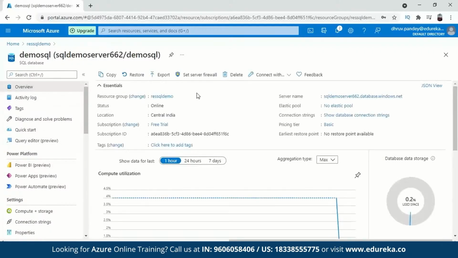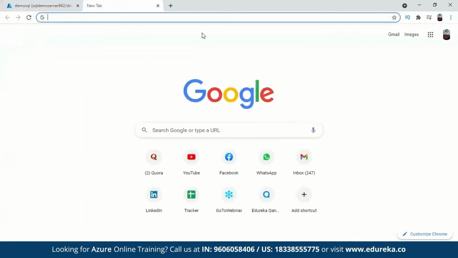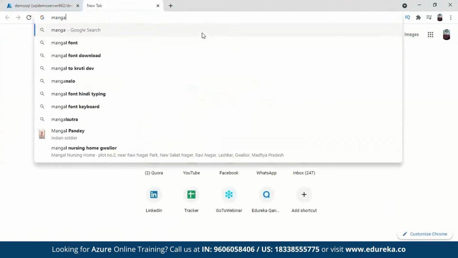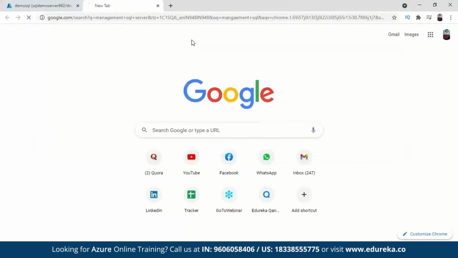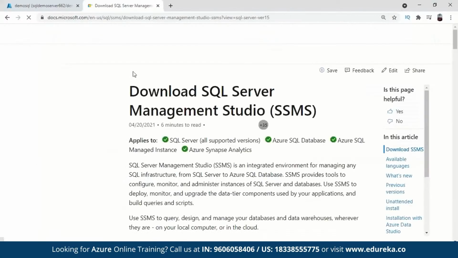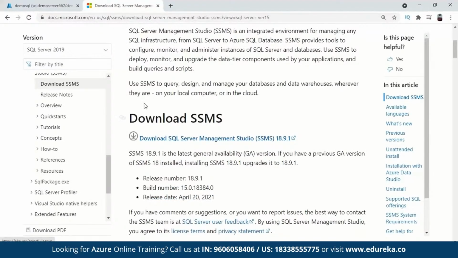Now the major thing we have to do is connect it to SQL Server Management Studio. If you don't have it, you can download it from here. You can just search for SQL Server Management Studio and download it from here. Just click here and it will get downloaded. It will ask for a restart. It will restart the computer and all the settings will be saved in your computer.